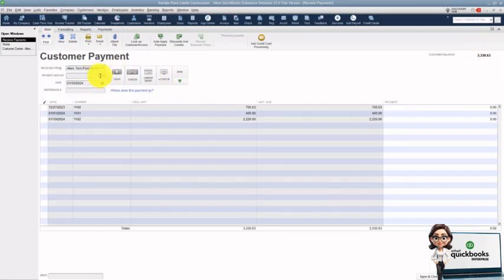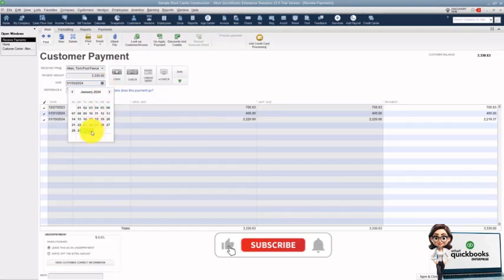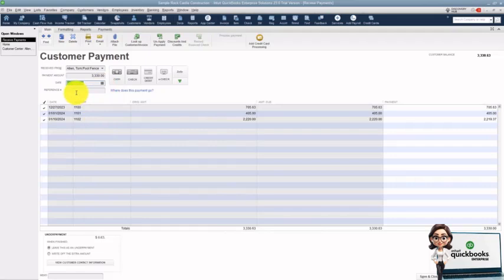The next thing you want to do is go ahead and fill in the payment amount, and then make sure you have the correct date that you're actually applying the payment. This last field that says reference number, if you notice, I have Zelle chosen as my preferred payment method. If the customer paid me with cash, I would choose the cash option. If they paid with check, you'll notice this field now says check number.